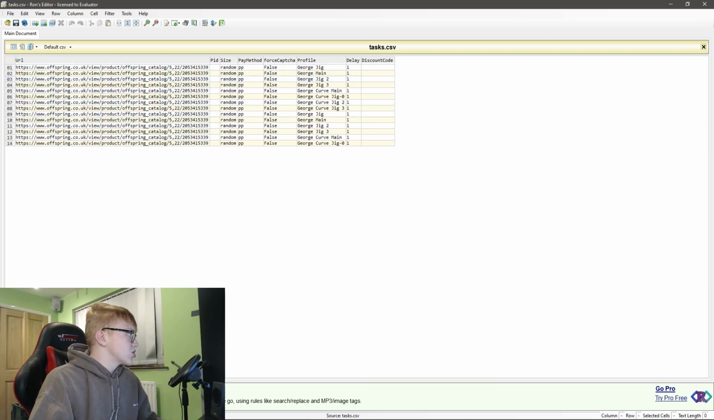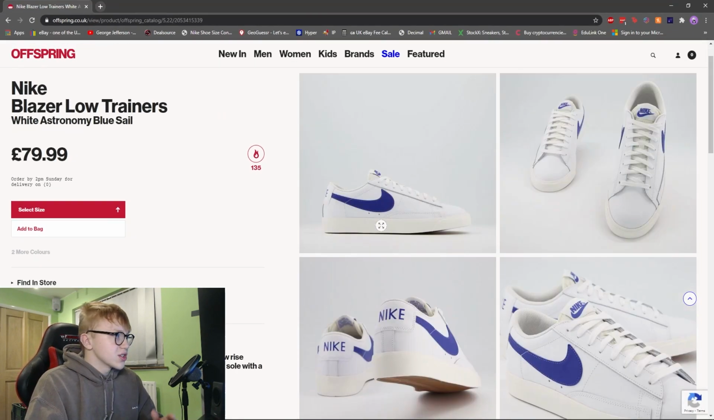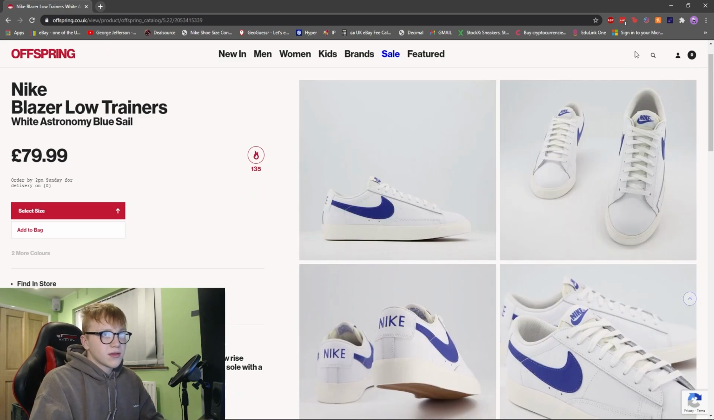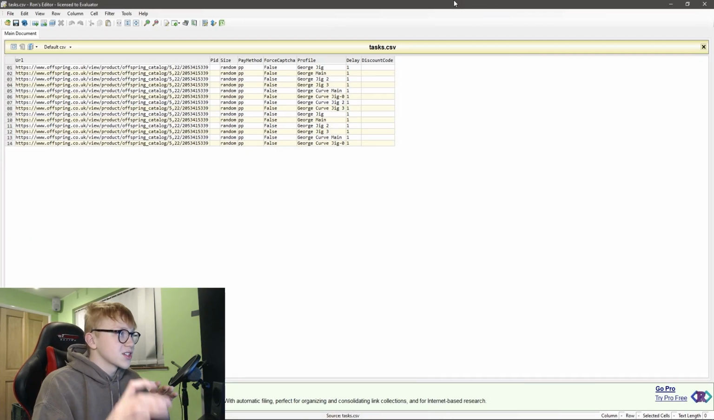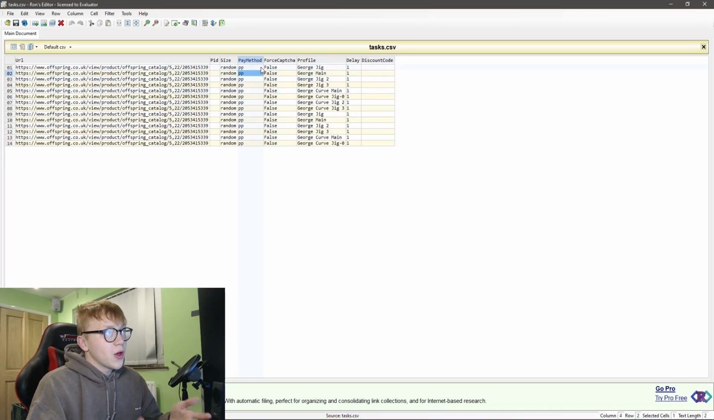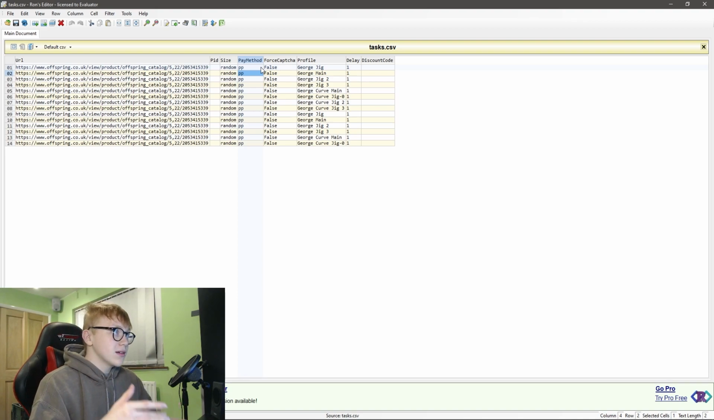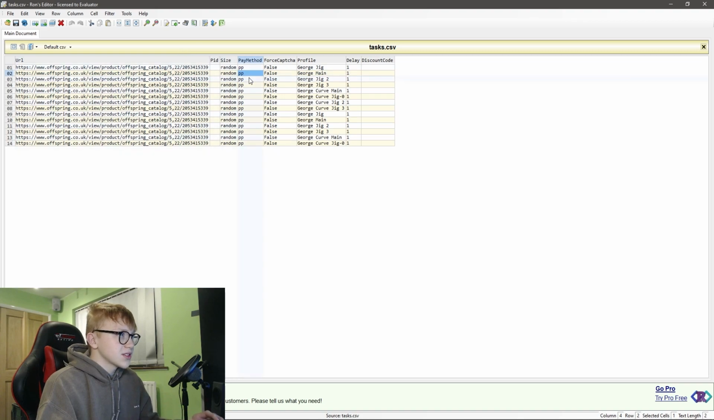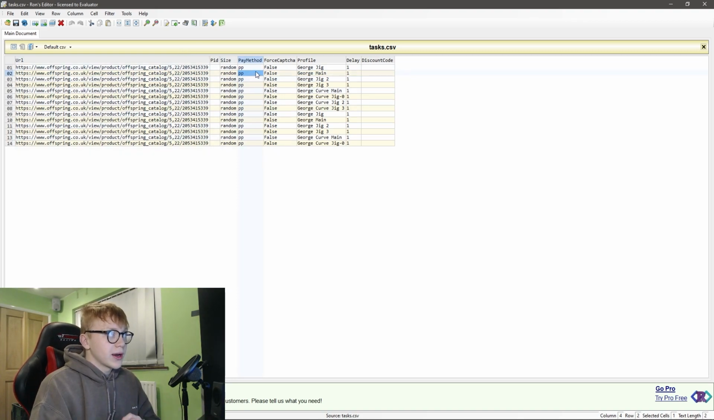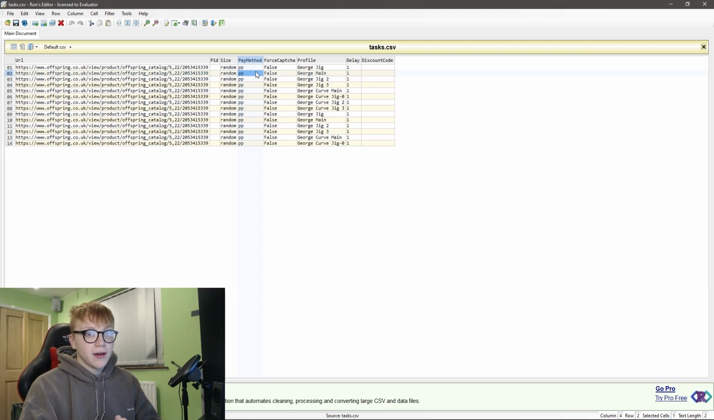Now this is just a random Blazer Low. Don't know where you want to copy this. I'm just going to use this as an example. Payment method with Offspring, you really want to use PayPal, PP. And if you wanted to use a credit card, for example, on a different task, so on a different website, it would be CC instead. However, Offspring, rule of thumb, always go PayPal. Reduces cancels, and also bots just generally support it. But also a bit of a weird payment processor, so PayPal is highly recommended.